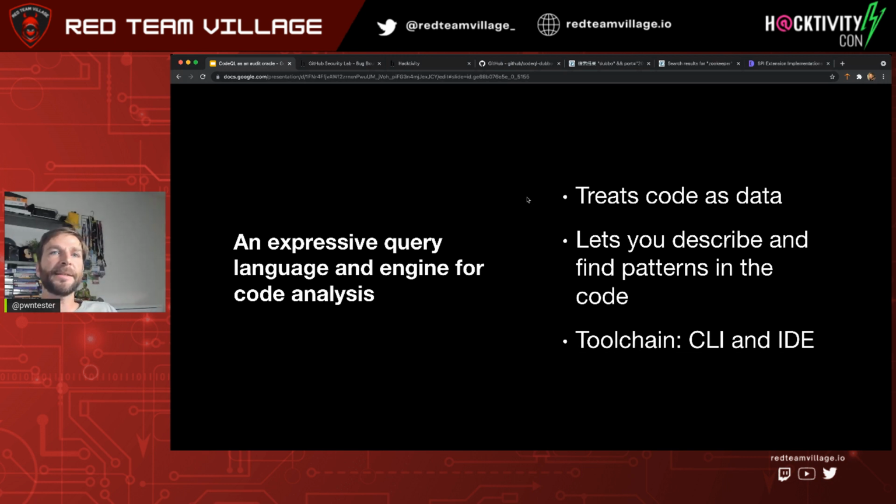So CodeQL is going to treat the code as data, and then it's going to allow you to run queries on that data. With that, we're going to be able to look for patterns in the code that can lead to vulnerabilities. As I said, CodeQL is not just the language, it's also the toolchain, so the CLI and the IDE extensions, for example.